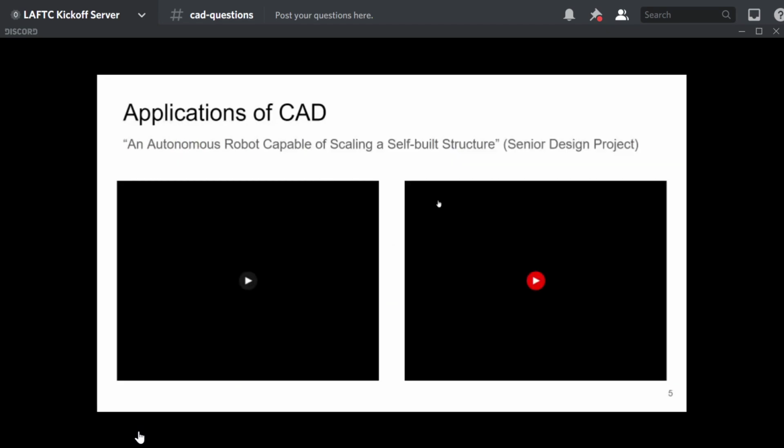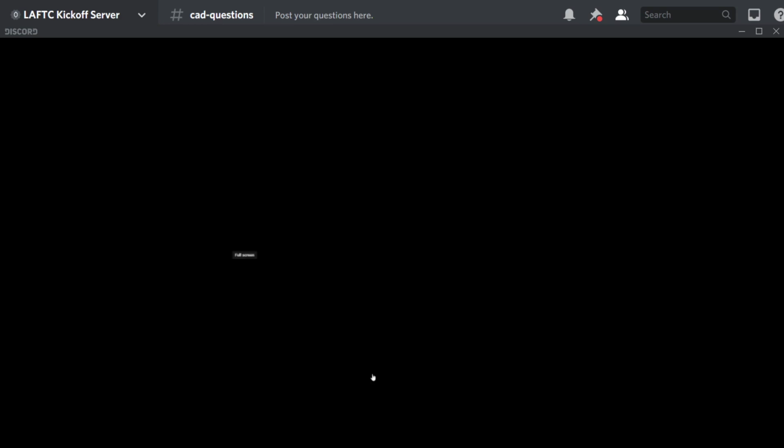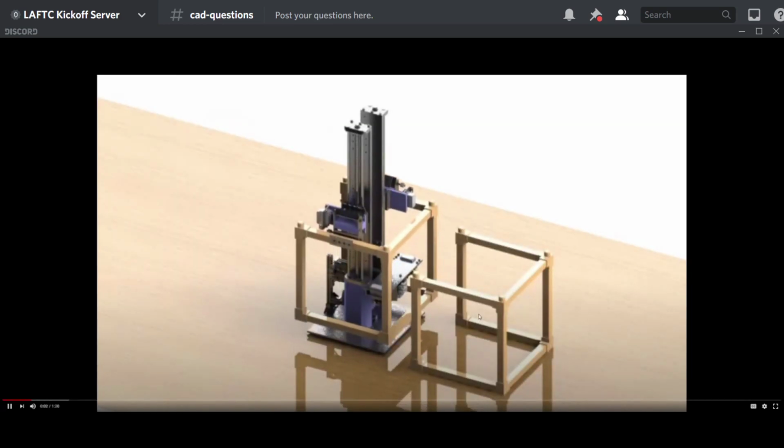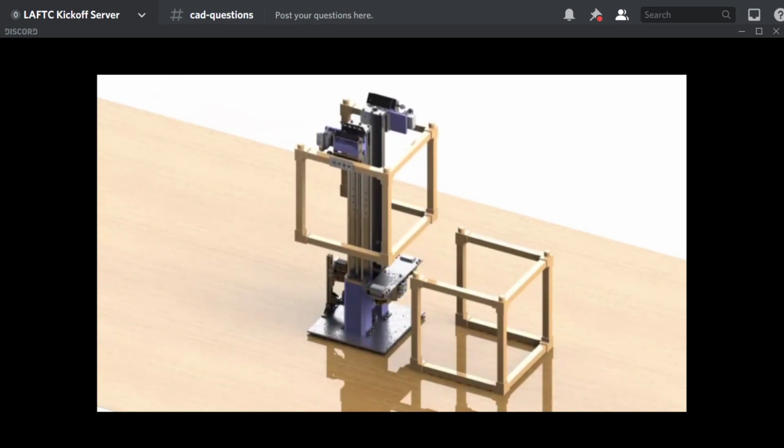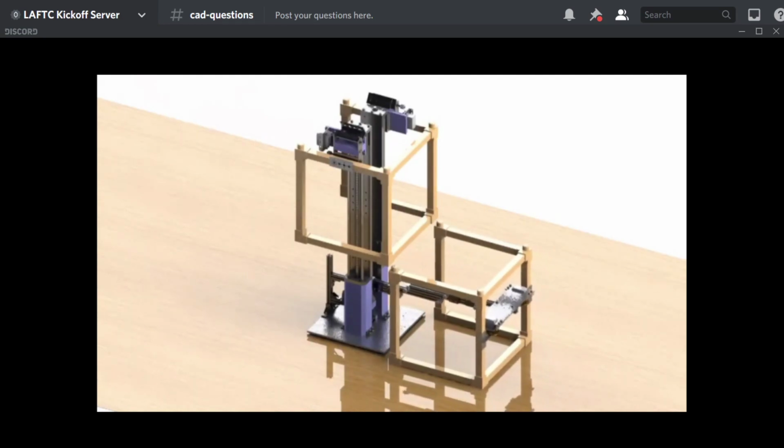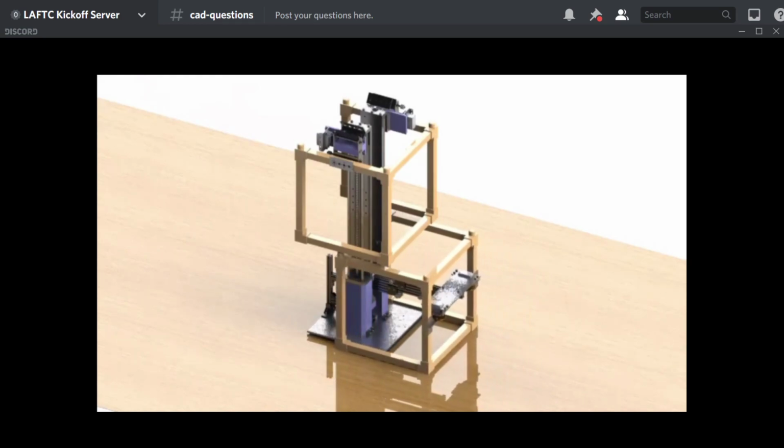So here is another application of CAD. Kind of going off of that modeling and animation, this is one of my past senior design projects. This is a rendered animation from SolidWorks. The idea of this project is basically my team wanted to build this robot that could autonomously build its own structure from the bottom up, as well as climb that structure once it has been built.